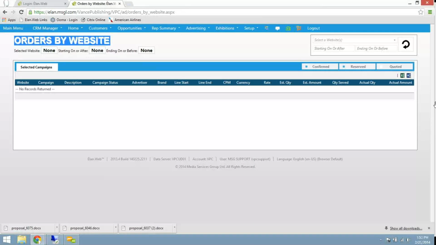And then you would be able to determine whether or not you're looking for confirmed, which would be billed or running orders, reserved orders, which would be credit hold or quoted orders. Sorry, reserved would be confirmed or credit hold orders, and then quoted would be your actual queue status orders for digital. It's a little bit different than print.